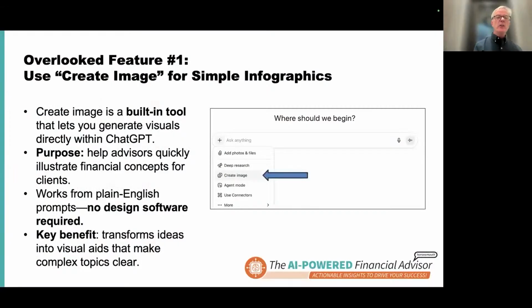The first thing we're going to do is talk about create images. Now, when ChatGPT came out 2 years ago, you might have seen on Facebook or other places all sorts of cartoonish characters created and that sort of stuff. And you might have also noticed huge amounts of spelling errors. It wasn't ready for prime time.